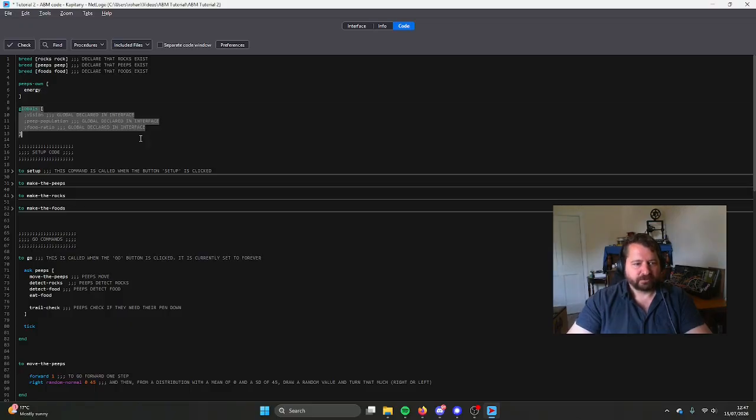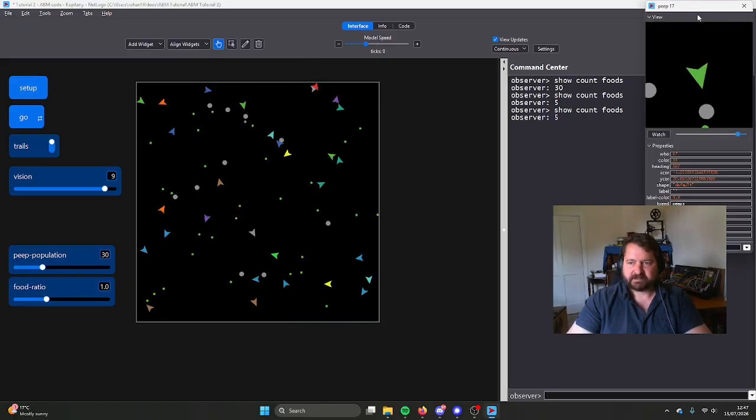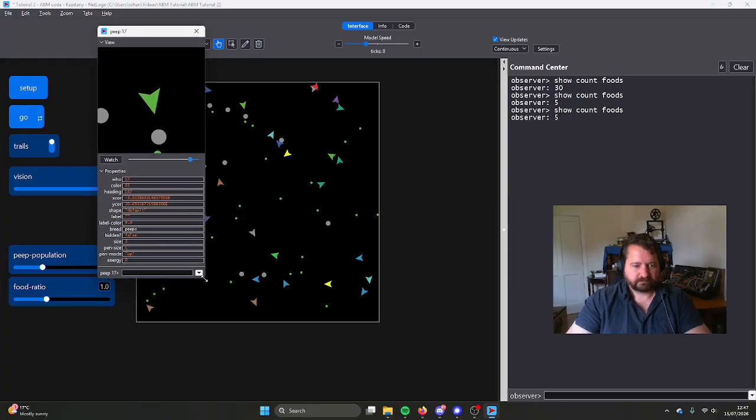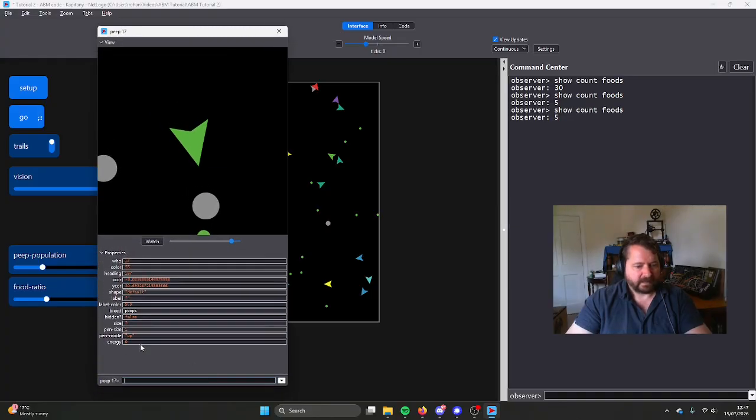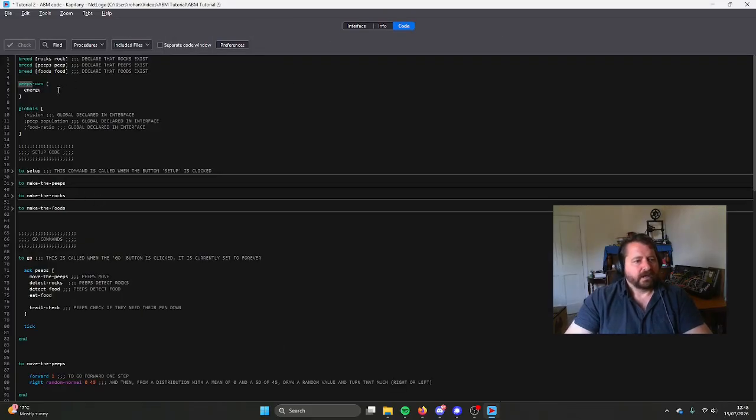Now, unlike a global variable, which is accessible at any point in the system, the energy variable belongs only to peeps. Foods don't have an energy, rocks don't have an energy, just peeps. So if we check that, set it up, and right-click on a peep, we can now see, and I can't make this bigger, I'm afraid, that there is a new variable down here called energy, and it's currently defaulted to 0. So they have energy. Great.